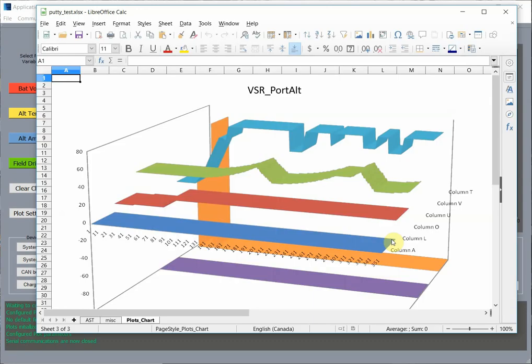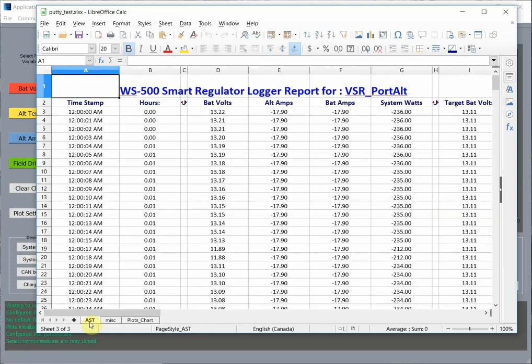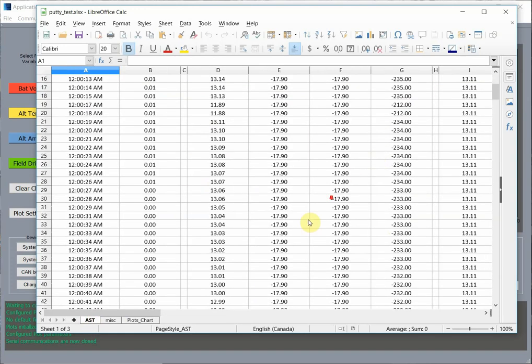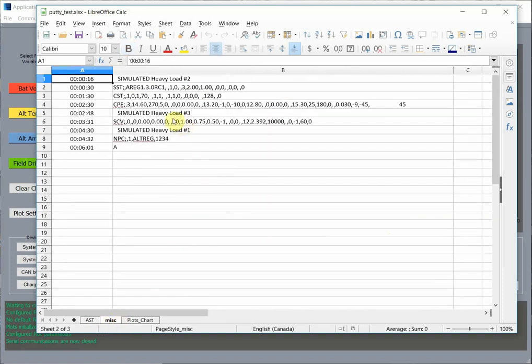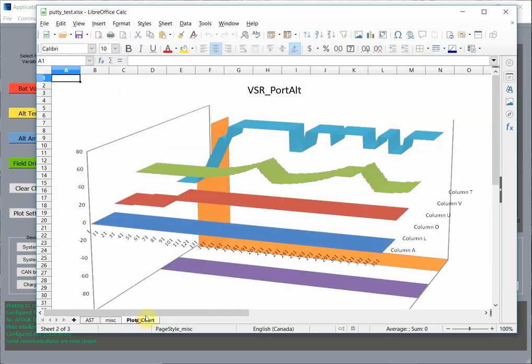Okay, there we go. So there's all of the variables that we collected. And if you look at the first sheet, this is our raw data with all of our variables in it. And this is our miscellaneous data. So this is values that it didn't recognize. So you can see in here we've got some other strings. And we have the plots chart that it created automatically.